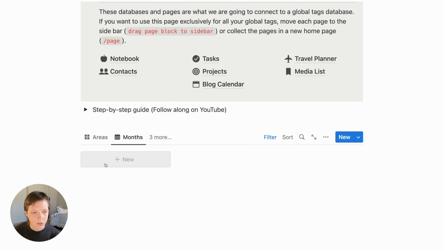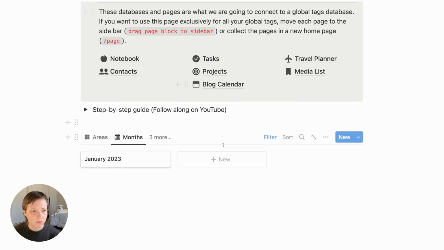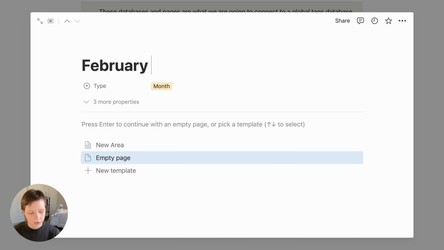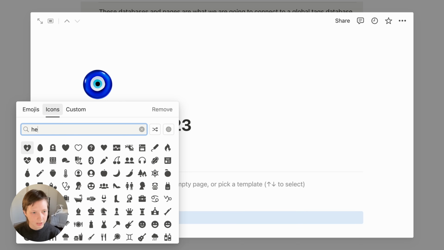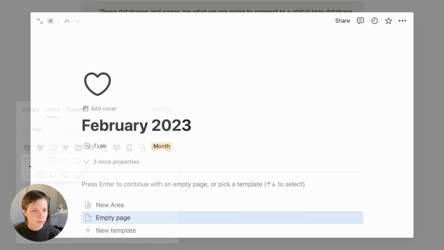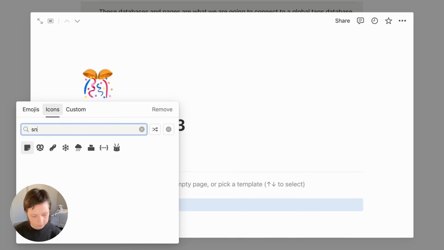I'm going to create 2 tags here in months, one for January 2023 and another for February 2023. I could give these icons as well. Maybe a heart icon. And for January, a snowflake.